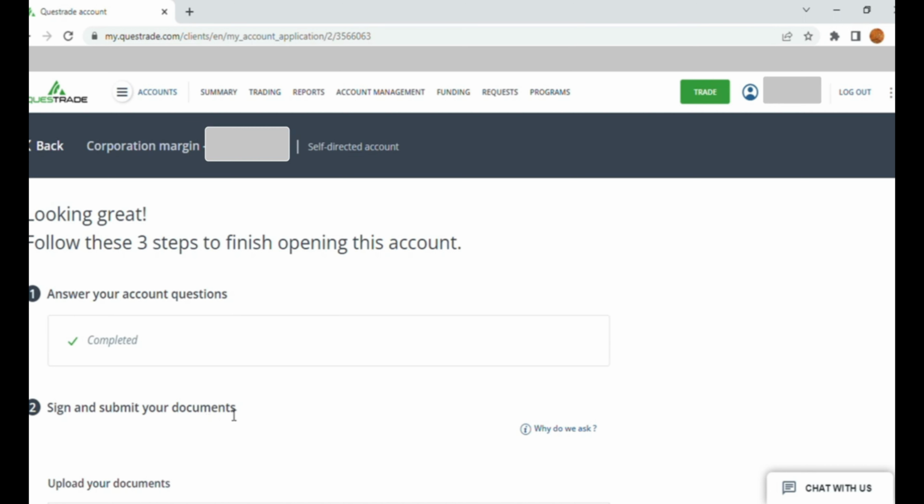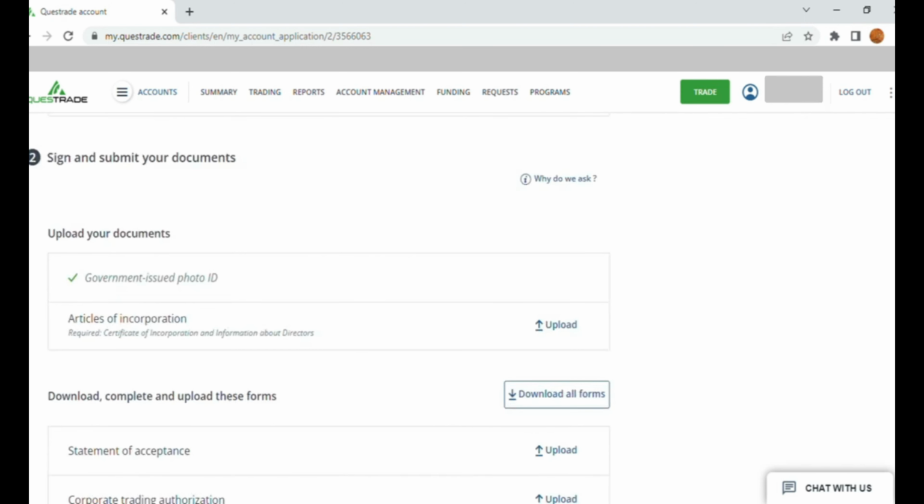I have completed so far the account questions, and in the upload your documents section, for the government issued photo ID, I submitted one of the Canadian government photo IDs, and that's why it shows a tick. Article of incorporation, I just need to upload that. Once this is uploaded, this will also show that it is completed.